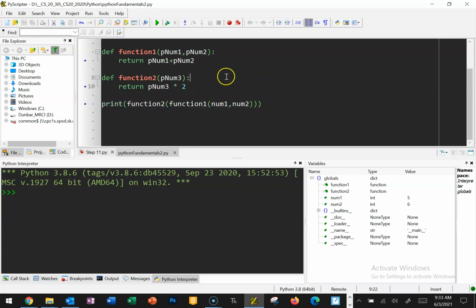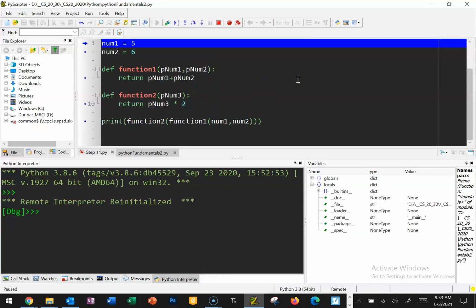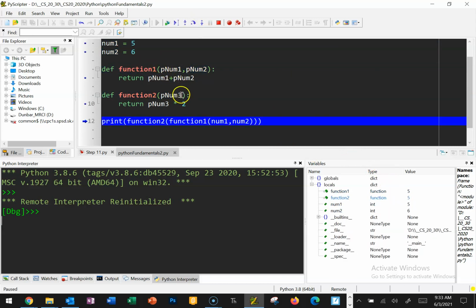So I'm just going to quickly step through this to show you what's happening. So it sets our variables. They're both clearly integers. It looks at function 1. It looks at function 2. It doesn't run anything. And then when it runs this last print line, it needs to run function 1. So it's going to send the number 5, and it's going to send the number 6 as arguments.